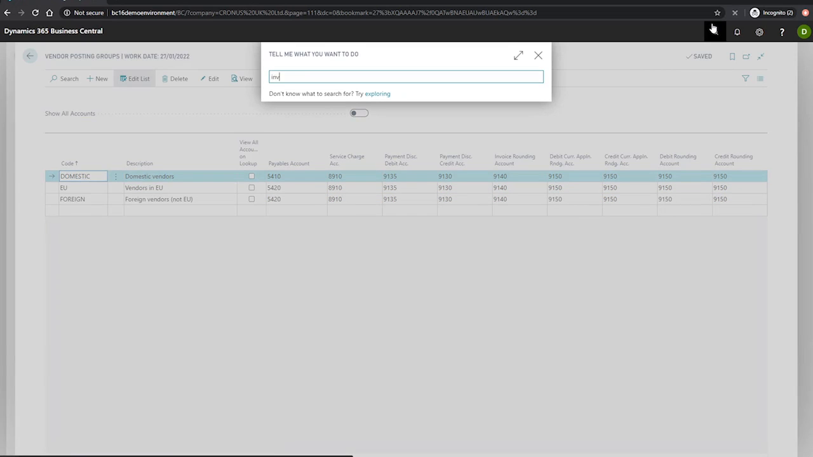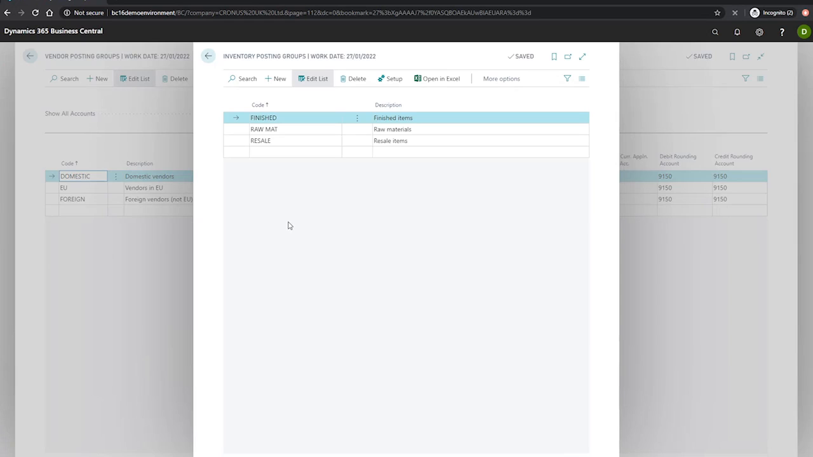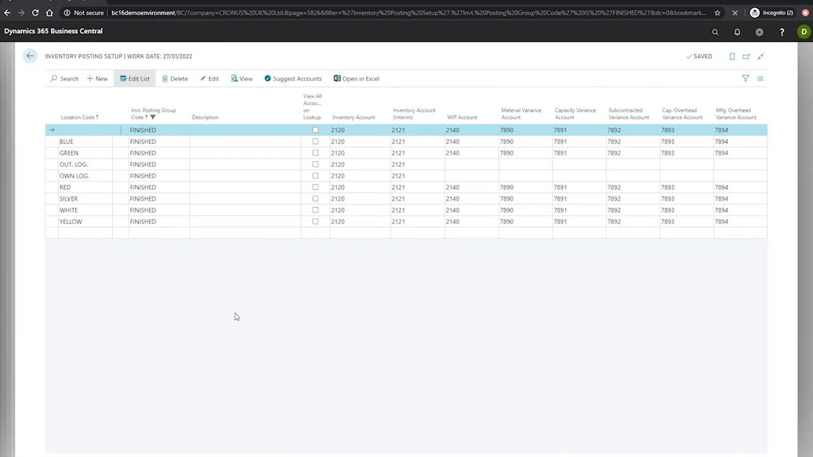The next is the inventory posting groups, and the inventory posting groups specify the type of inventory. These groups are then used in the inventory posting setup page, which we can get to from here or search for it manually. And on this page, the inventory posting groups are used in combination with location codes to designate the inventory, WIP, and other variance accounts, which are involved, of course, with inventory.